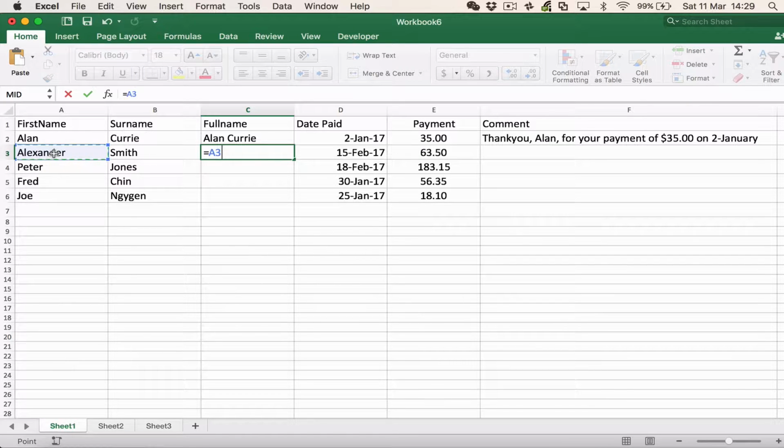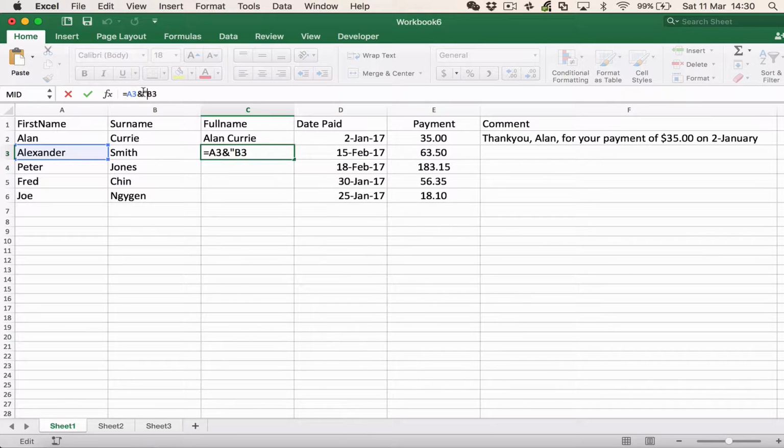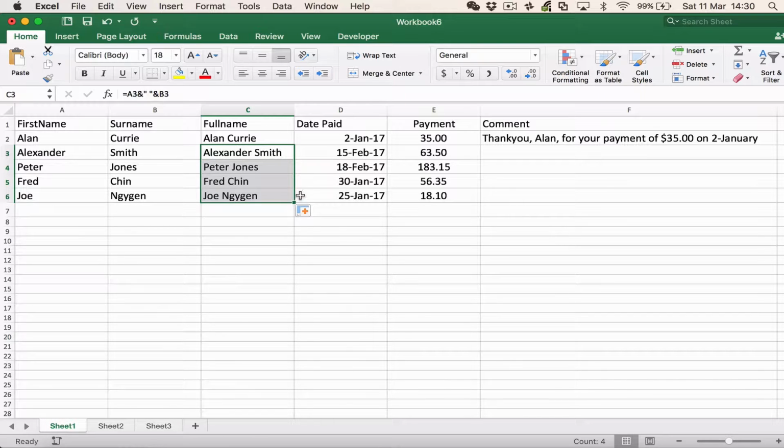Simply say equals, use the concatenator operator to combine it with the surname, and we end up with the concatenated string. You'll see in this case there's no space between the Alexander and the Smith, but we can pretty easily put that in by double quotes, space, double quotes, and repeating the concatenator operator so that we're actually joining first name, space and surname to get Alexander Smith, and that copies down very well.